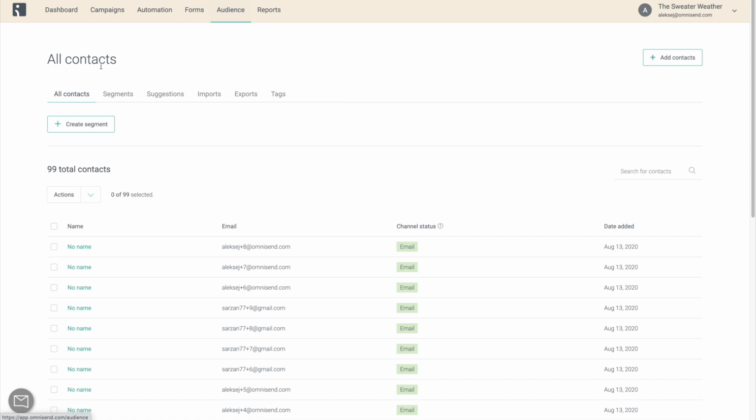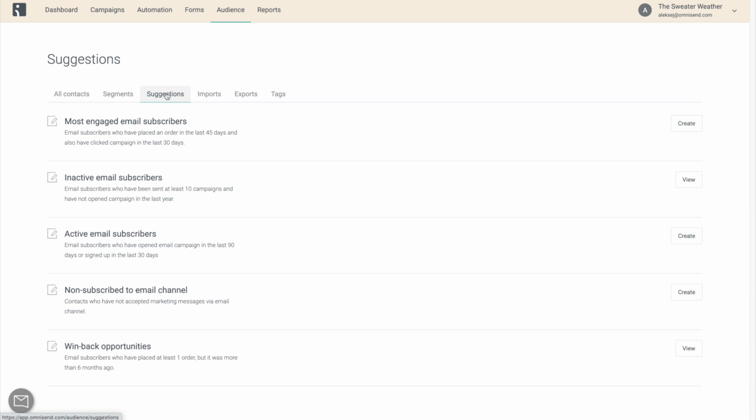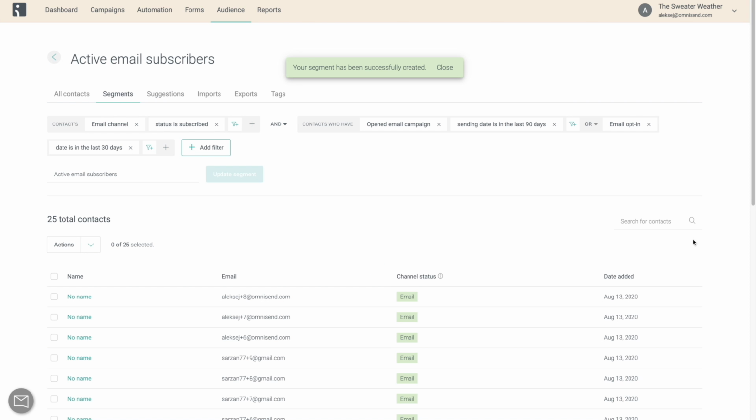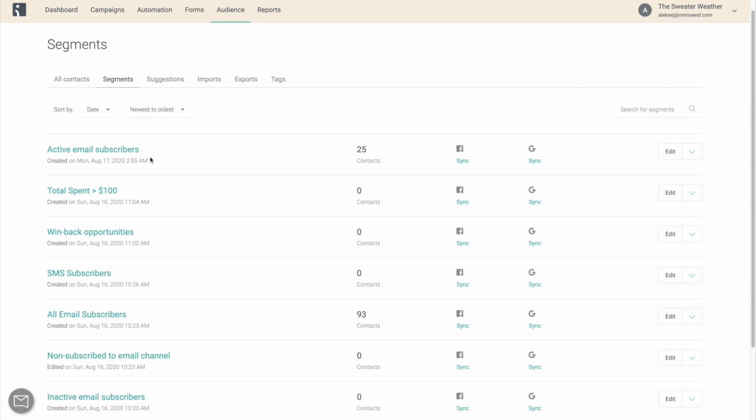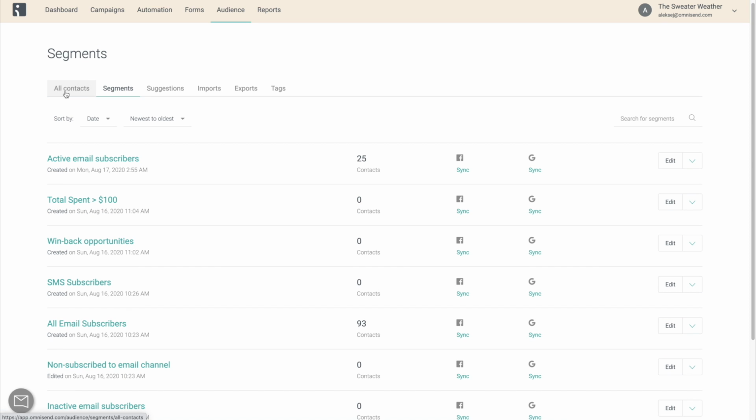But before we dive deeper, I want to draw your attention to the Suggestions tab. This includes segments that have been pre-built by our team for you, so you can create one of them in your account within just one click. So make sure to check out the suggestions and apply them to your marketing strategy, or use them as reference while creating your own segments. Let's go back to all contacts.